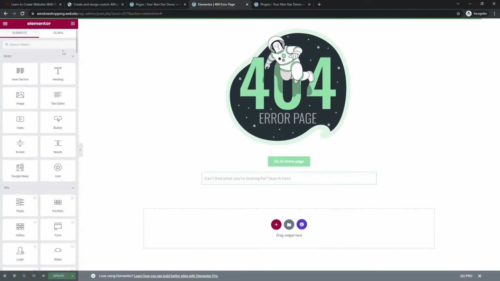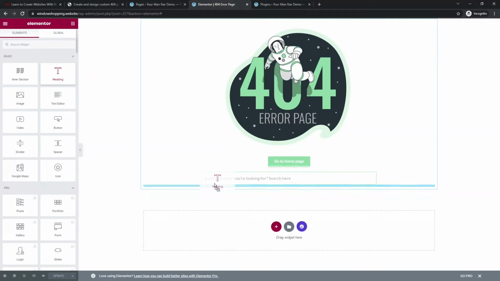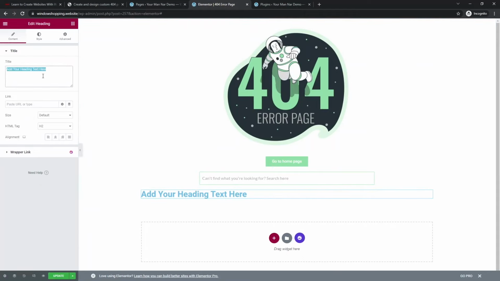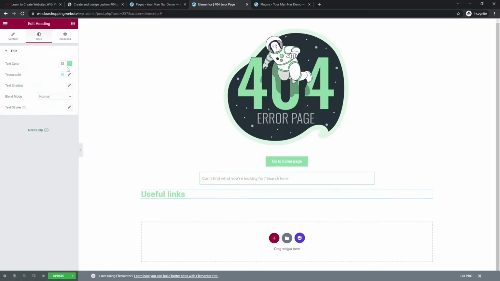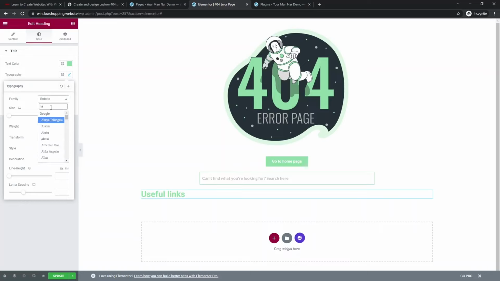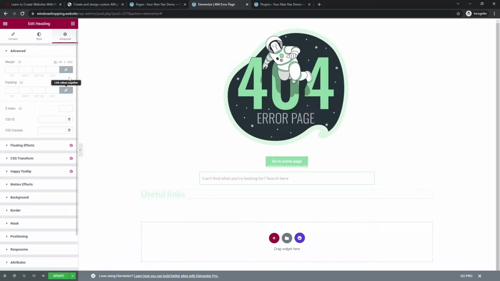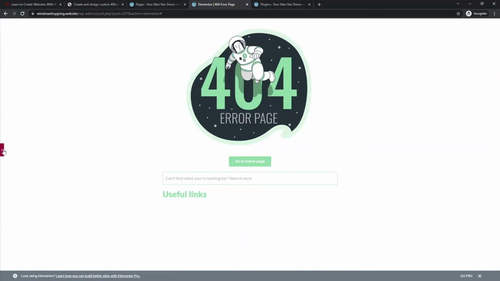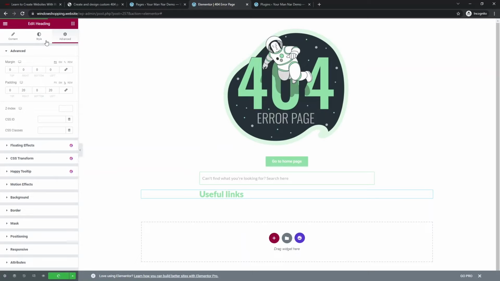Now, let's add a title here. Useful links. Left. The color, same color. Typography Lato. Alright, useful links, and I will just add in some links.